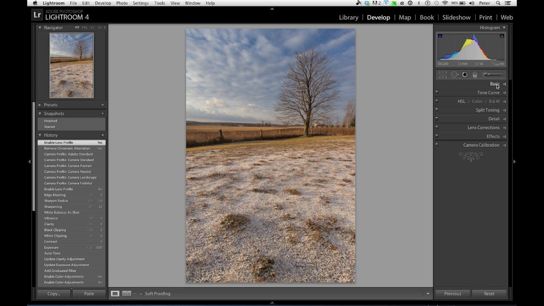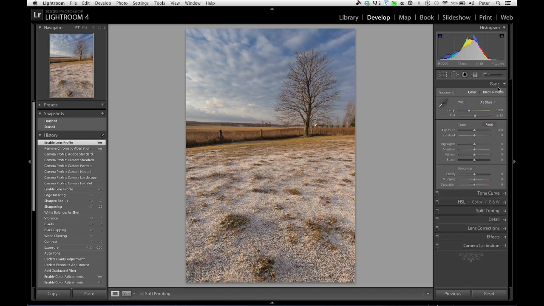Now that I've got that taken care of, I'm going to come down to the basic panel here. Now I want to turn on this thing right here. This is my shadow clipping warning, and my highlight clipping warning. And first thing I'm going to do is set my black and white points. So if you're in Lightroom 4 or Photoshop CS6, you move them left to darken them and right to brighten them.